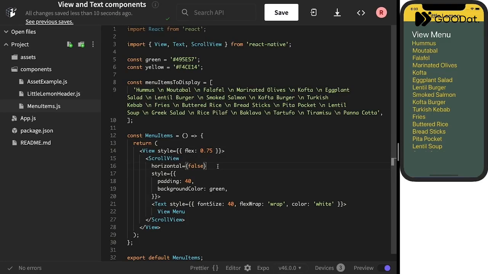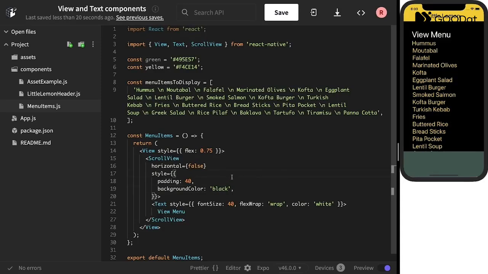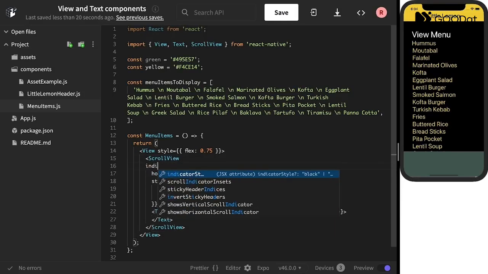Let's change the background color of the Menu Items component so I can demonstrate something. So, within the ScrollView, I'm going to change the background color to black. Note how 75% of the screen below the header component is black. The rest is still the old green color, which is part of a different view, and which I can use as a footer. But I don't really see a scroll indicator.